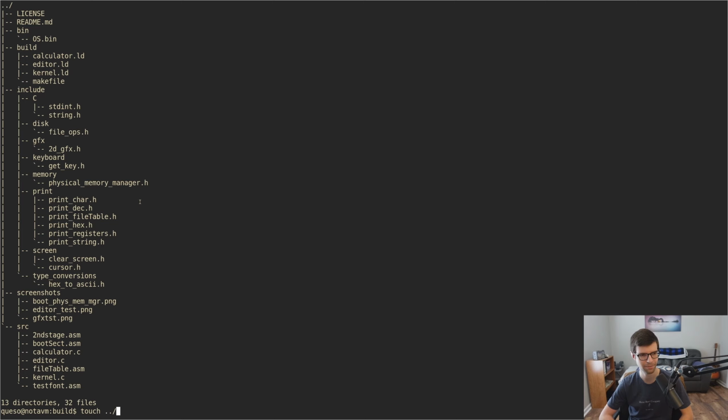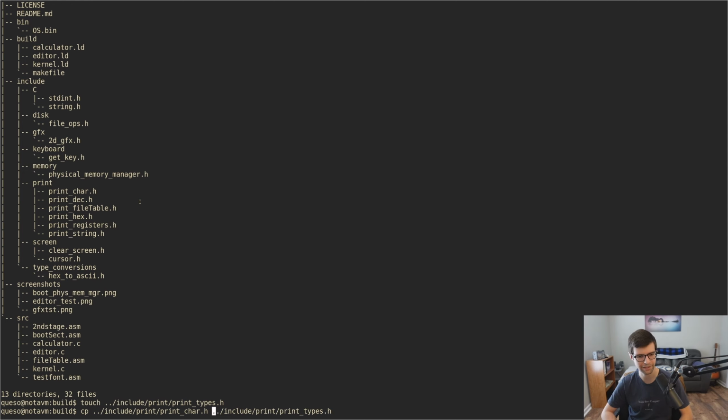So I'm going to make a file in the print directory. I'm going to call it print types or something. We're printing types of things. That's not the best name, but I'm just going to call it print. Or wait, I can cat. Never mind, I'll cat it into there, not copy. Copy makes a new file. Let's concatenate that into there with the double arrows.